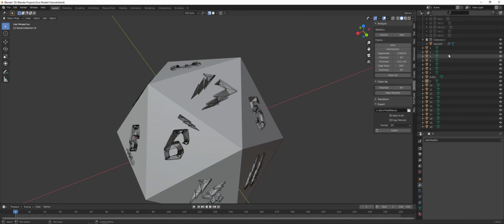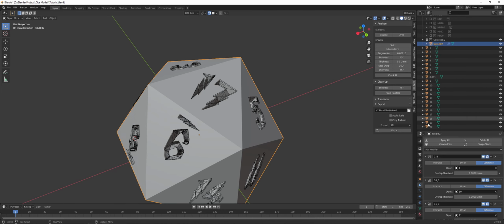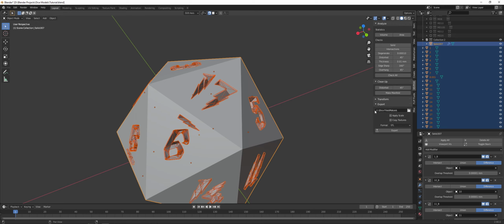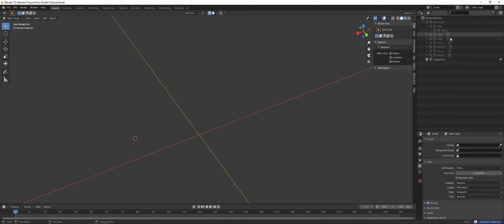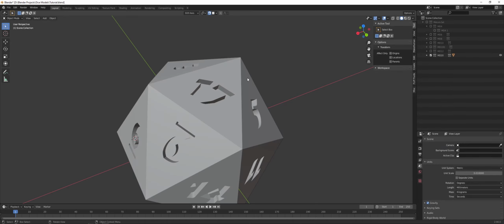Now, one thing I recommend as the last step before exporting is you grab everything, all of your dice, all of your numbers, absolutely everything. You Control A and you apply a scale. Now you did a scale for the dice earlier, but you probably have scaled your numbers too. So it's good practice to just do that every once in a while. Now I'm going to delete this because I already have it. And the next step is simply exporting.